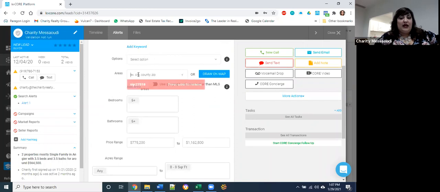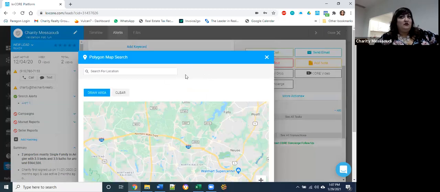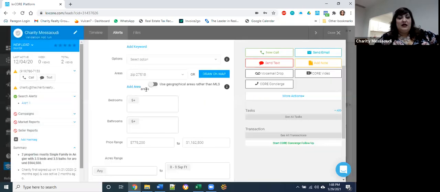And then for areas, you can put in zip code, city, neighborhood, subdivision, MLS area, which I guess they won't have anymore since we've just gotten away with MLS sub areas. Sad face, okay? Or you could draw it on a map just like you would do with the MLS. So that's good if you're familiar with maps.